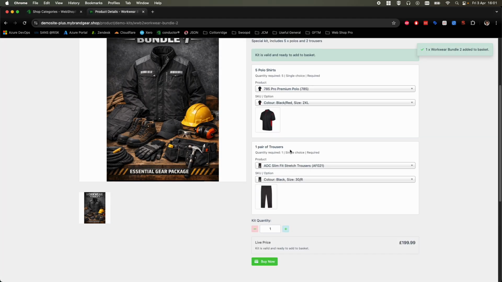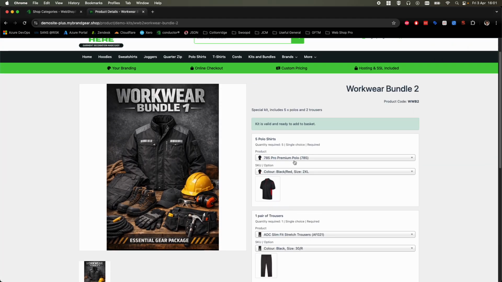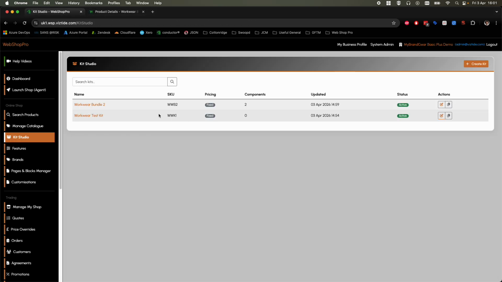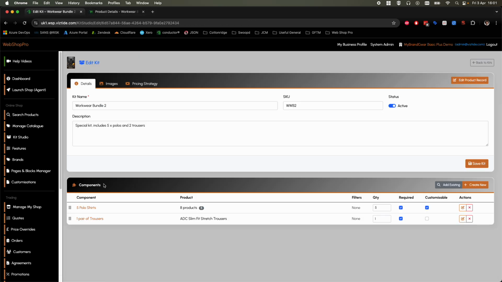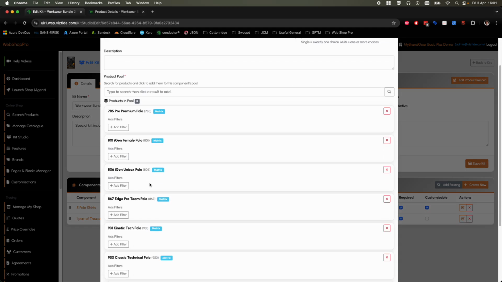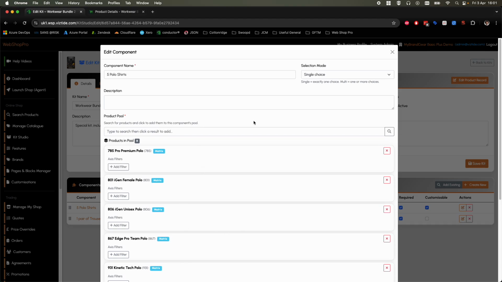Okay, so what you might want to do, if we go back to the kit and look at the polo shirts component, you might be happy for people to select different polo shirts from that pool. If that is the case, you can change the selection mode to multiple choice. Now, I think in most cases that might be making things a little bit too difficult for the customer.